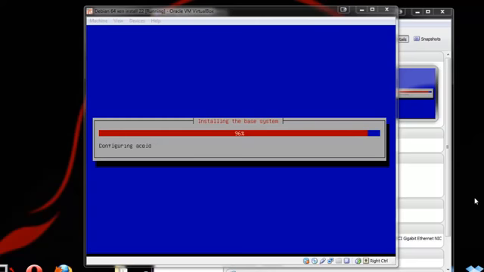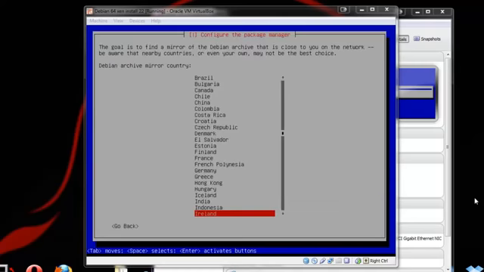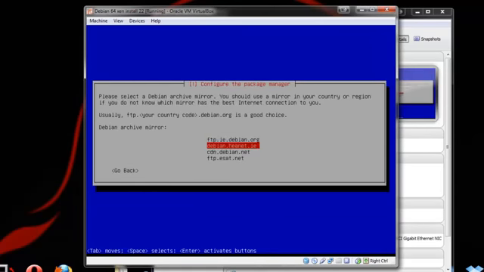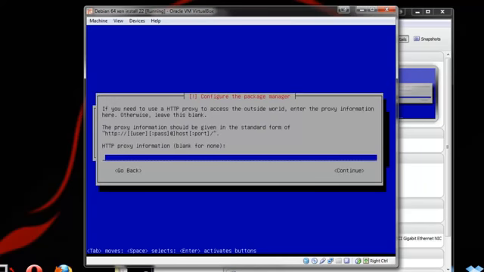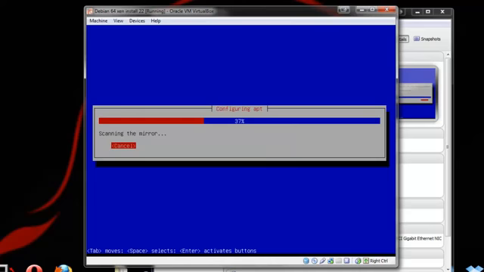We're almost there. Now we're going to select a package manager where our Debian will go and get the updates and upgrades. So we are in Ireland. So click, and now you have different mirrors. The first one works fine for everyone, so just leave it at that. I'm not using a proxy at the moment. So continue.